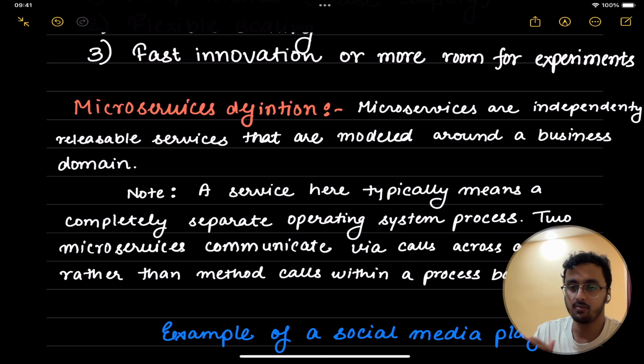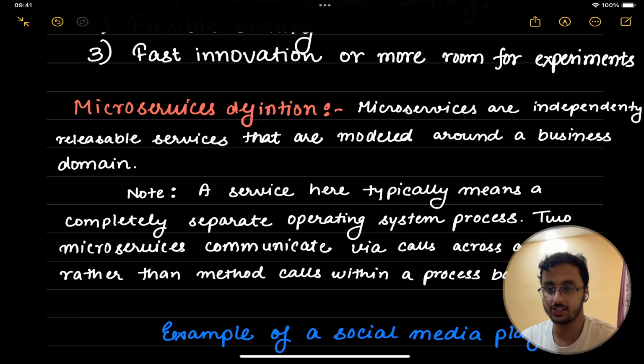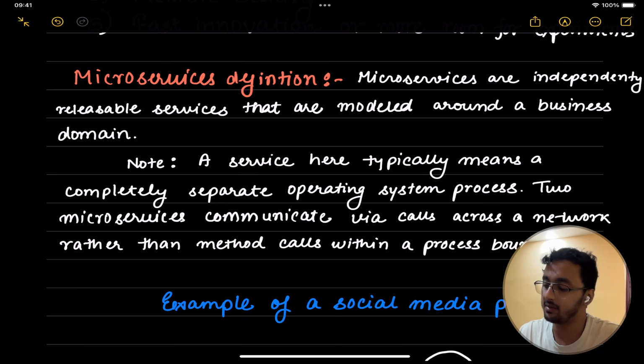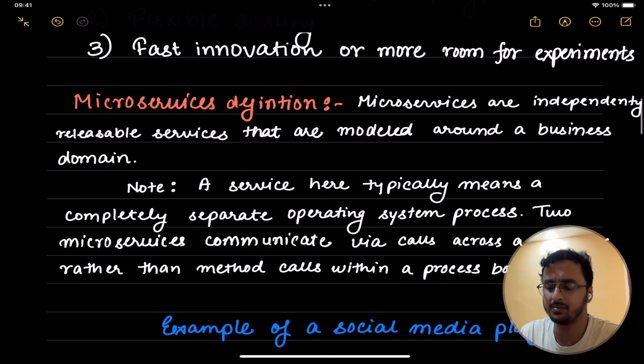So now we will move to a more formal definition of microservices. Cool. I'll just read it through, and then we can elaborate on what it is. So it's basically independent reusable services that are modeled around a business domain. There is also a note that a service here typically means a completely separate OS process. Two microservices communicate via calls across a network rather than method calls within a process boundary. So what does this mean?